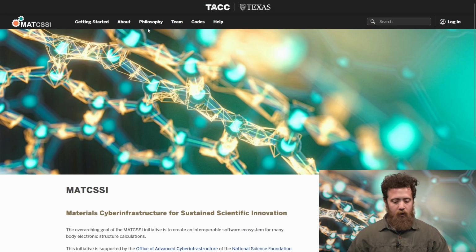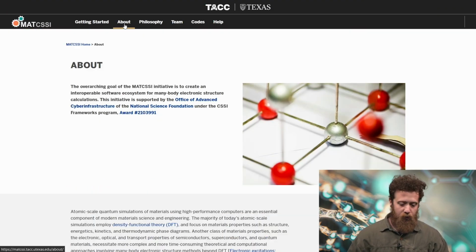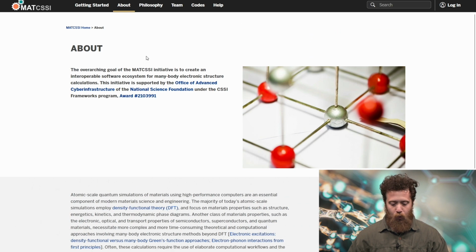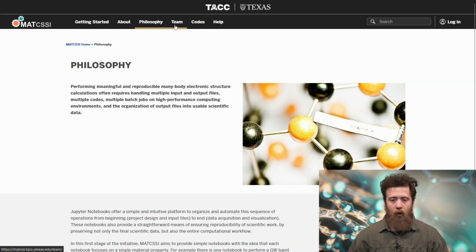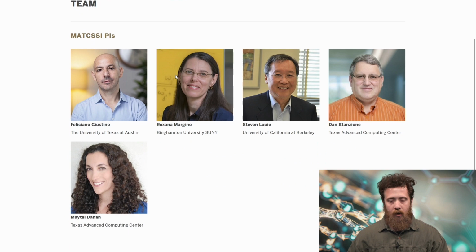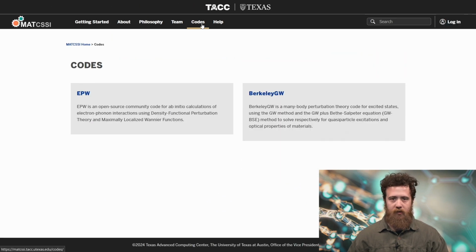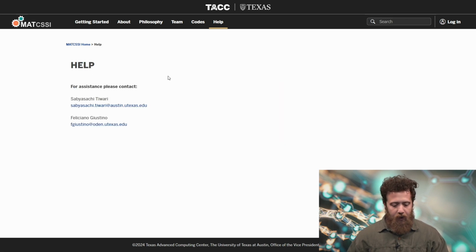So once you access the website, you should be seeing a platform that looks a little bit like this. You should also be able to see some information about the project, how the project works, what's our philosophy, who is participating on our team, and also all the codes that we will eventually be supporting, which right now is the EPW code and also the BerkeleyGW code. You can also find some help if you need any assistance for anything to connect to the platform or to use any of the codes or any of the notebooks that I'll be showing today.